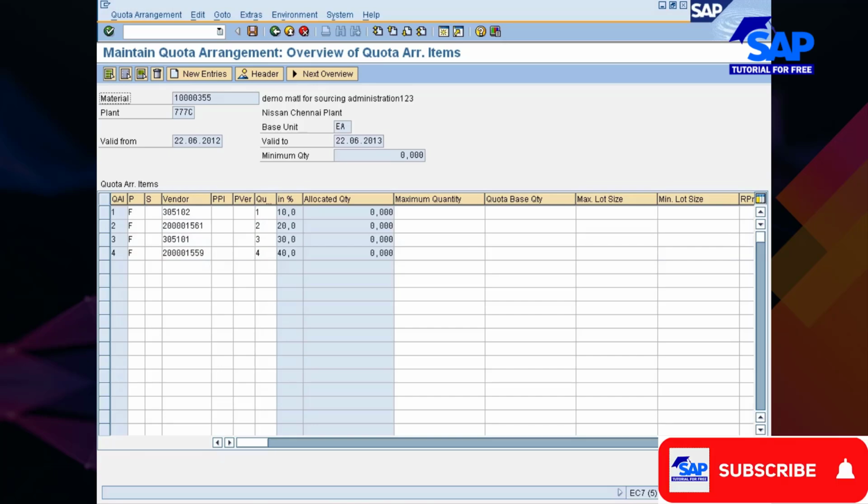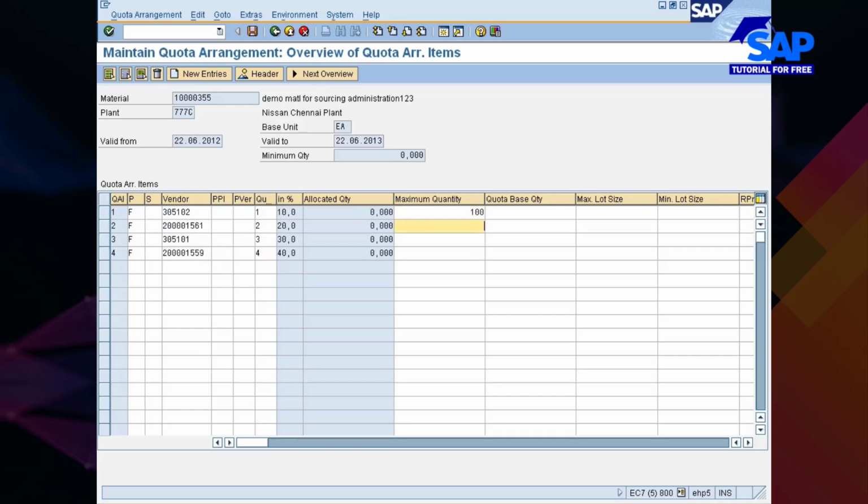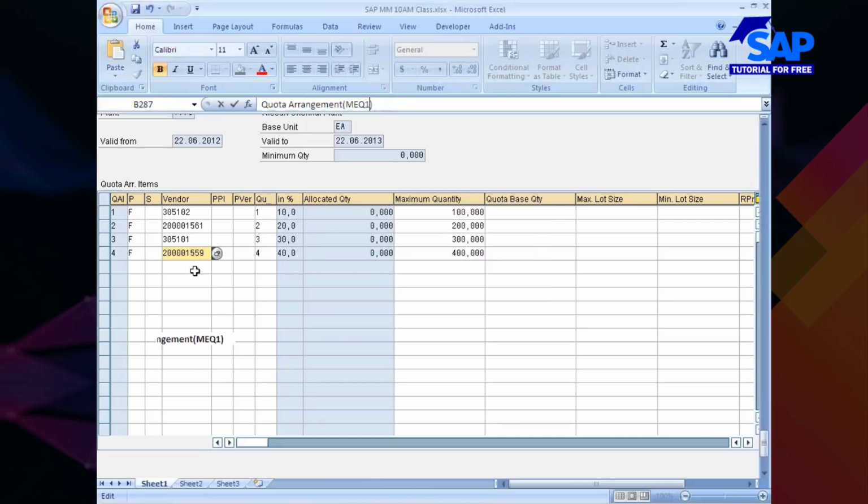So look here, for 2001559, the 40% that you see here is called quota. The same thing can appear here in the form of percentage. So here you can specify a quantity of 100, quantity of 200, maximum quantity of 300, and then maximum quantity of 400, provided your total requirement is 1000. Okay, so from this vendor, who is this guy? Let me pick it up. 201559.